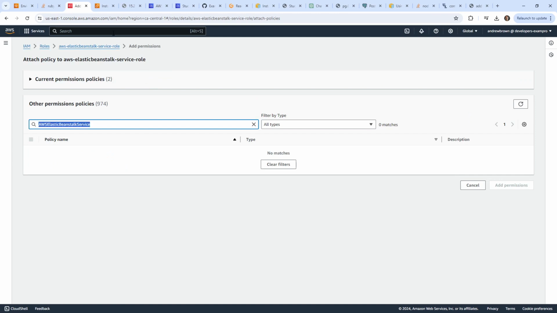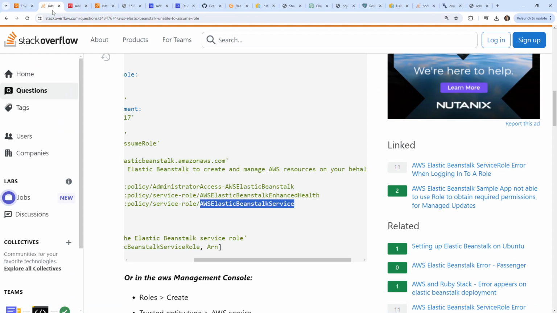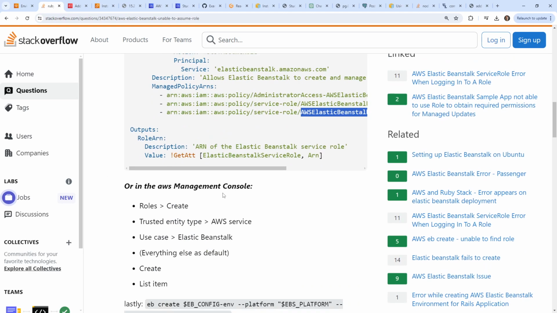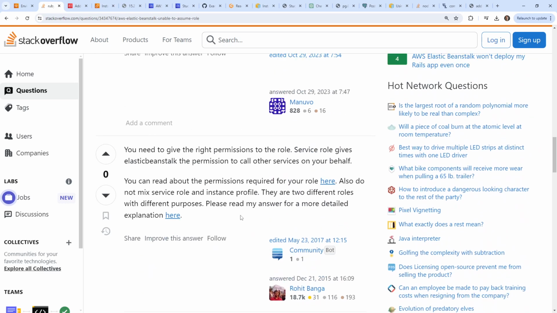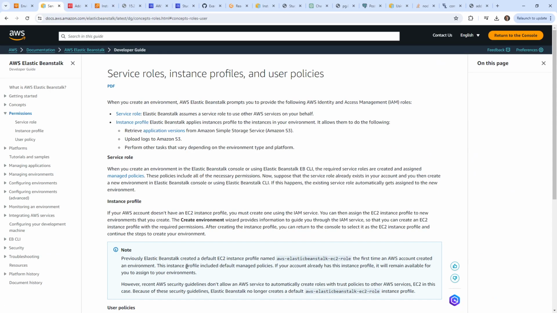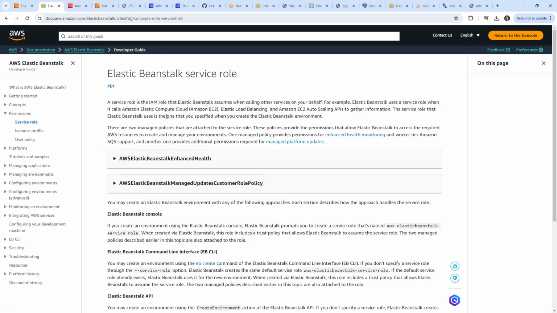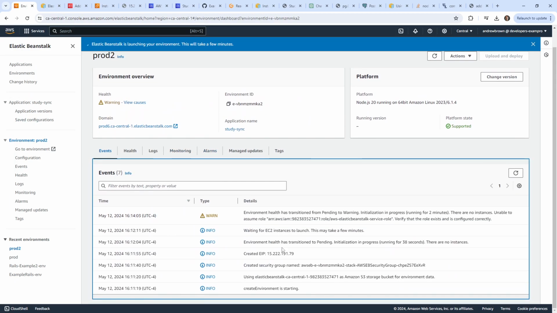Which doesn't exist. Great. The service role gives Elastic Beanstalk permission. You can read about it over here. Let's go over to service role here. It has these 2. All right. I was hoping we'd get more information.